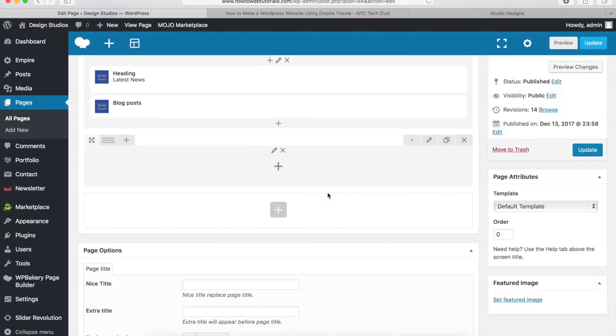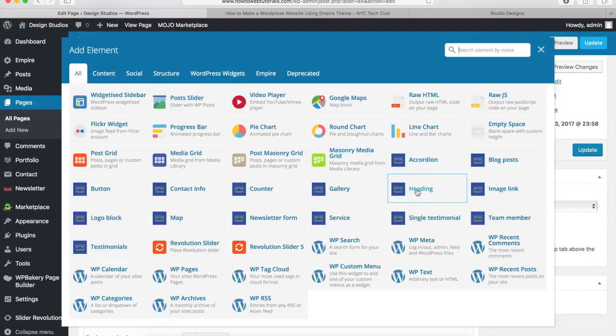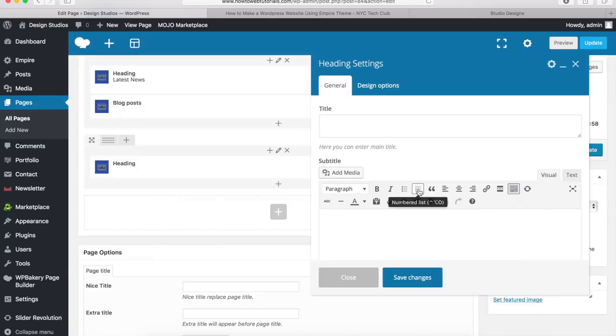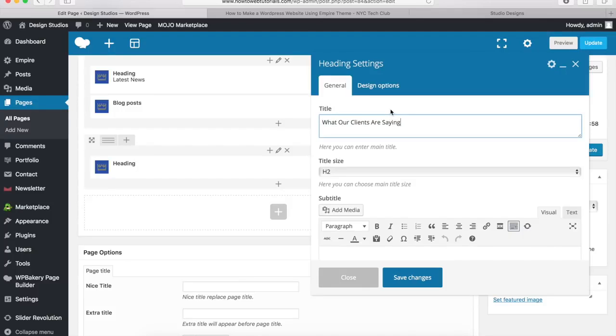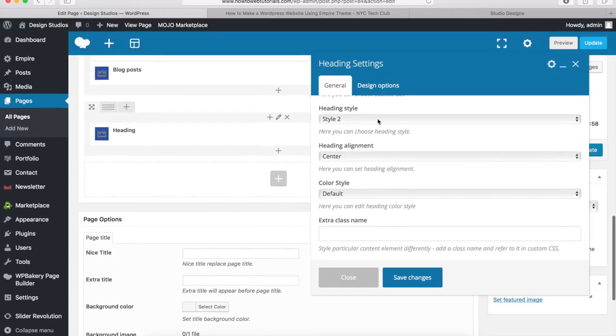And now what we want to do is add the title for this row. So right here, click on the plus button in the middle and find the heading element right here and click on that. And once you get this pop up, go ahead and type in your title right here. So again, this is for the testimonial section. So what I'm going to type in is what our clients are saying. And I'll leave the title size as H2. And if you want to come down here, you want to make sure that it's the heading style 2. And we want to align this to the center. So these should be the default settings.